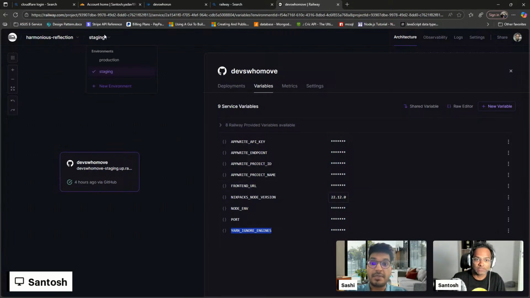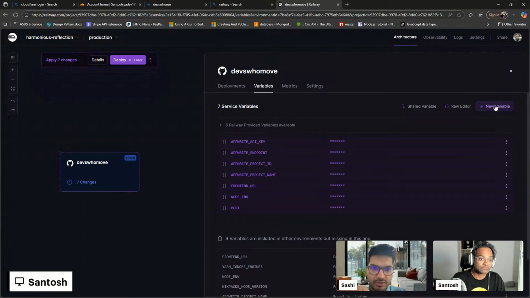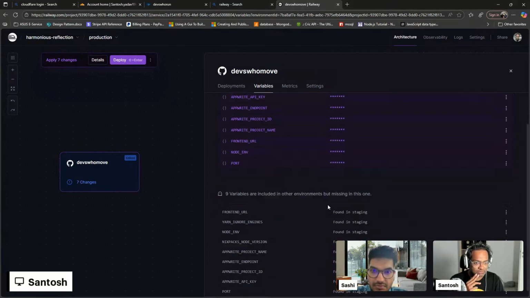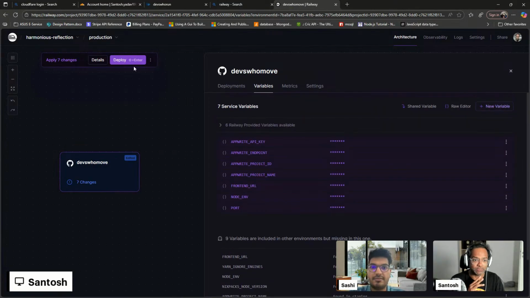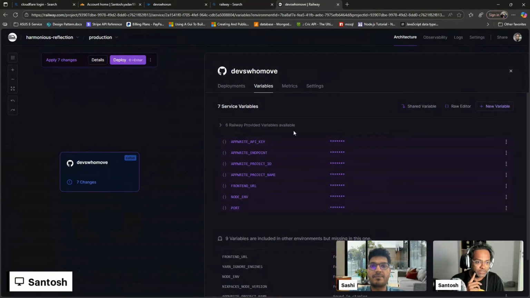But we might need to set all the variables. I think it took all this from staging, but I can check. We can check one of the values, for example the endpoint, because it's the same for everyone, right? It's an empty string. So I need to take the value from staging and add it into production.